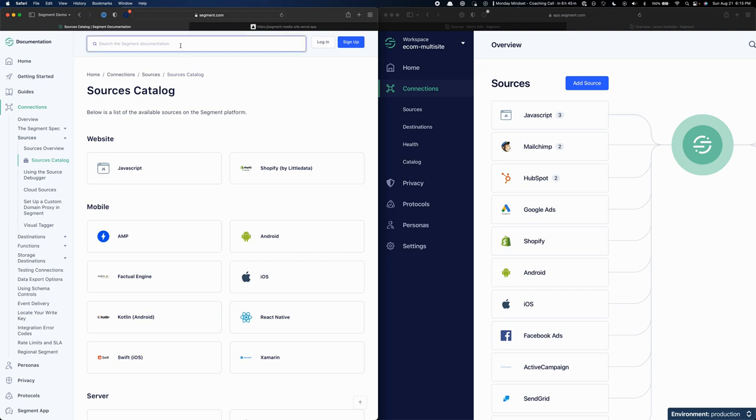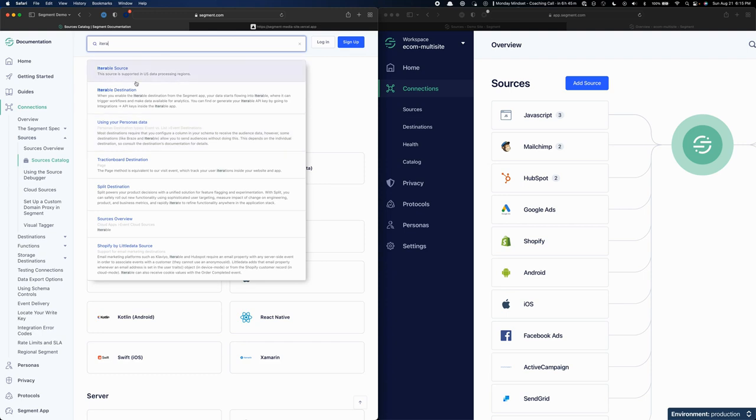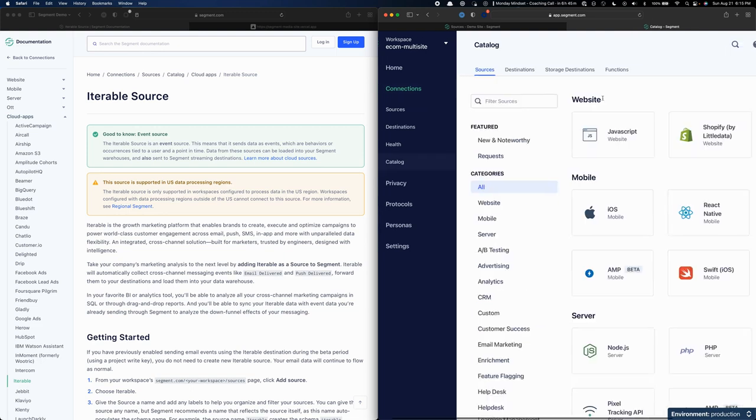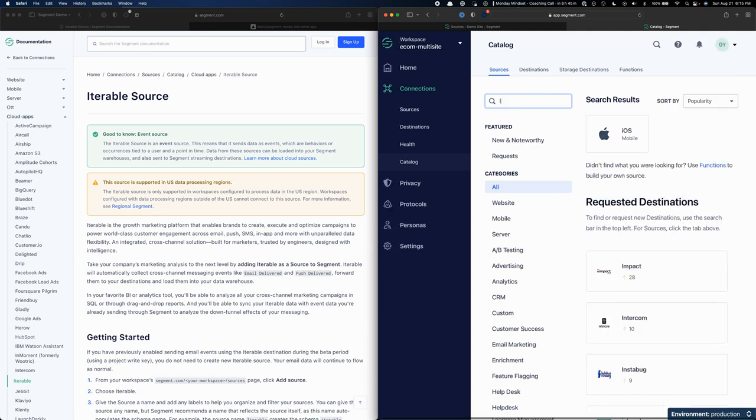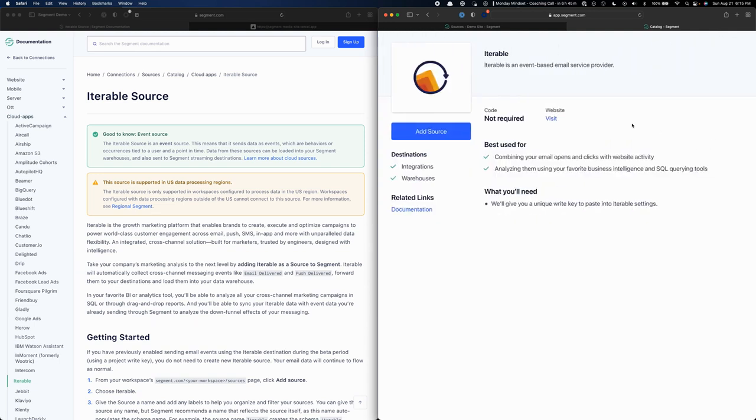Specifically in this case today, I want to look for Iterable. So I'm going to search for that, and you can see that there is an Iterable source showing up. The other way to find sources available in the catalog is to go into your workspace and under Connections, Sources, click Add Source. And again, I will search for Iterable, and you can see that it shows up here.